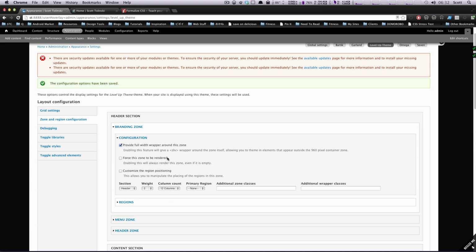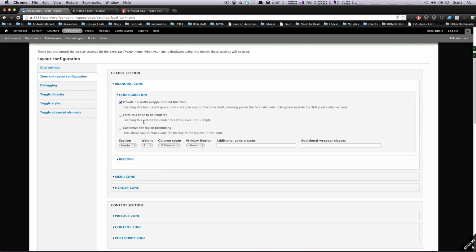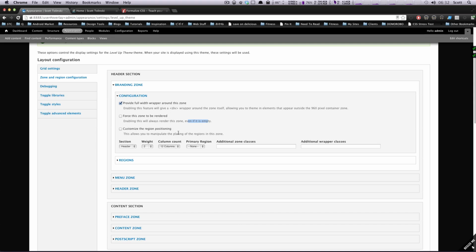Under here, under configuration, you'll also see some other options. Force zone to always be rendered. This is even if there's nothing in here, your zone's going to be rendered. Whatever styles you have attached to that zone, it's still going to be there. I usually don't have that checked, but the right project might have it. You might need the zone to be rendered all the time. For this one, I can't imagine why I would.